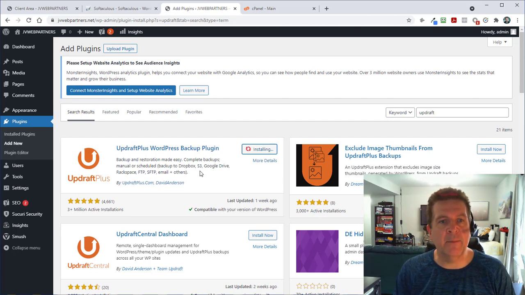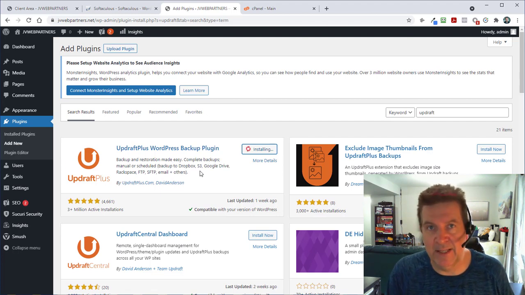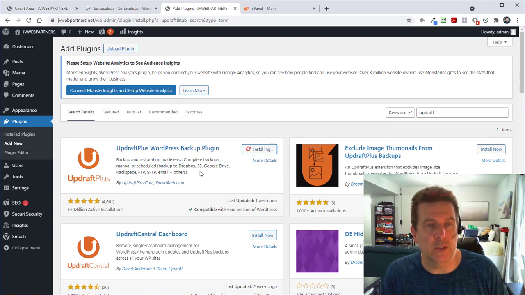So if you're backing up, it's for your own safety. Of course, if you're working on your own site and something goes wrong, you've got something that you back up with, you could just reinstall it and you're good to go. So if you backed it up, say yesterday, you're not going to lose a lot of information.